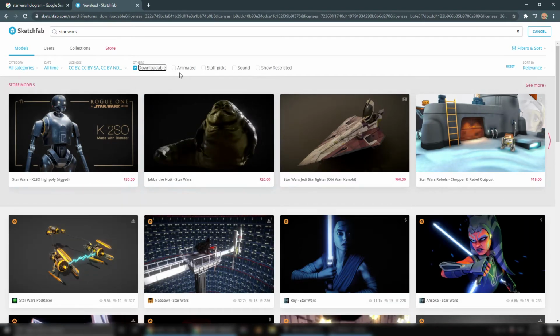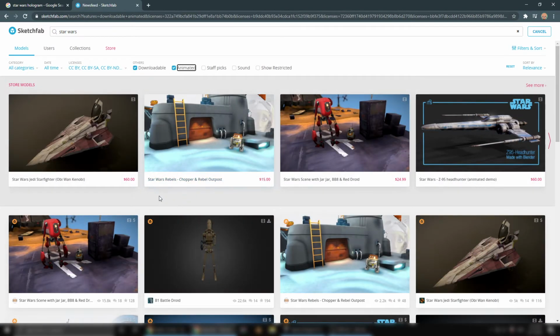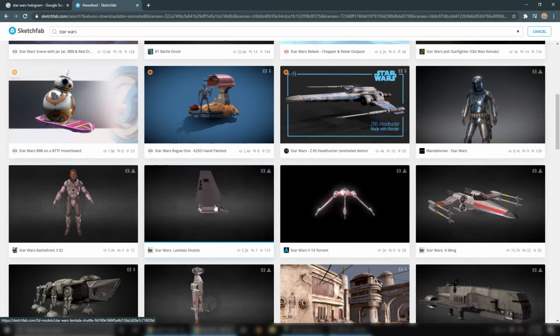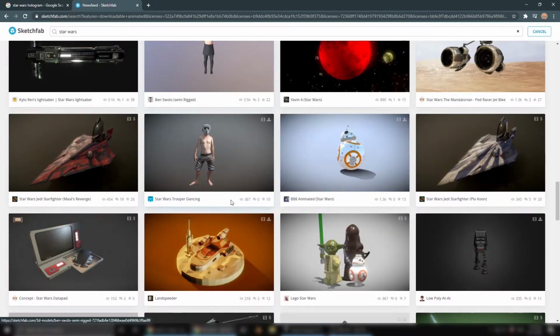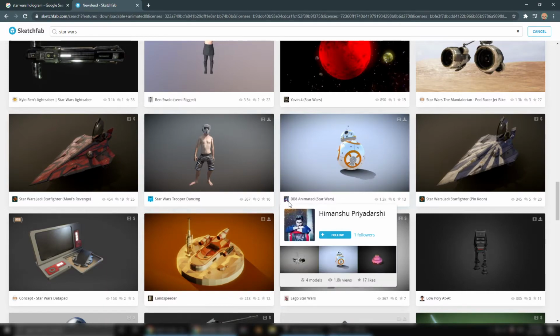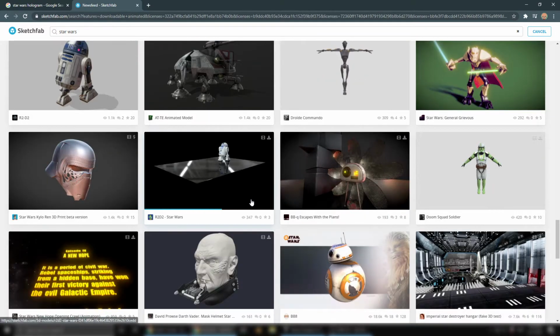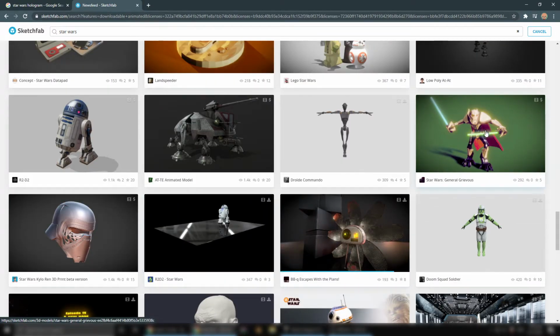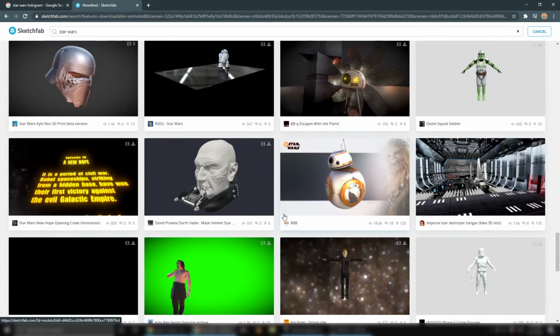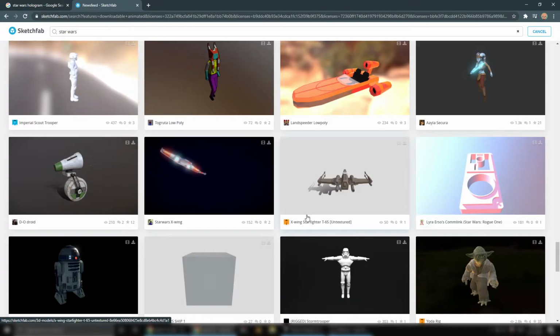You can just say downloadable if you want it animated. I've got an animated one, so the one I'm using is a dancing stormtrooper, this guy here. It's dancing. But yeah, you can go for any, you can go General Grievous or whatever you want. But anyway, let's get started.